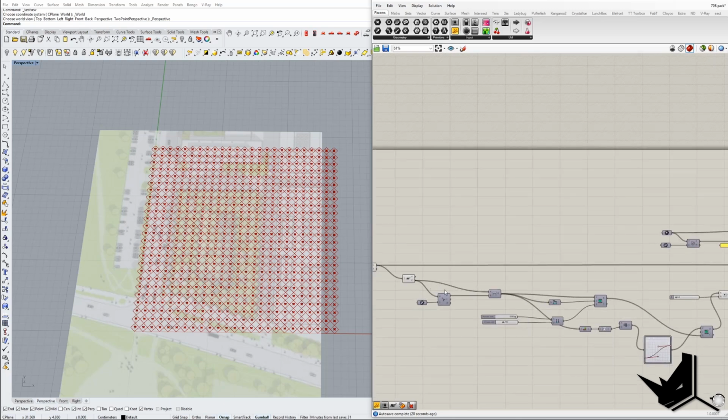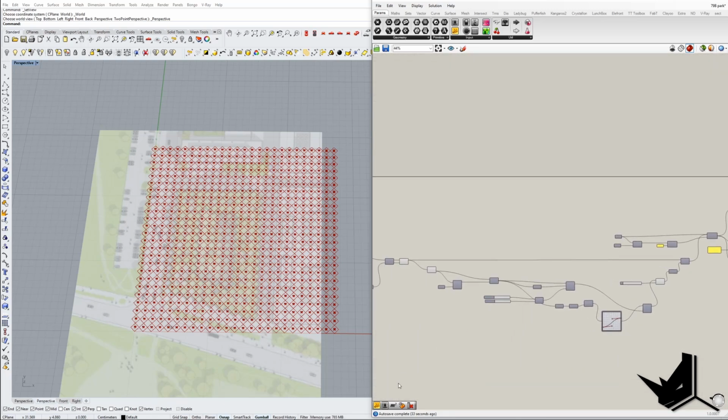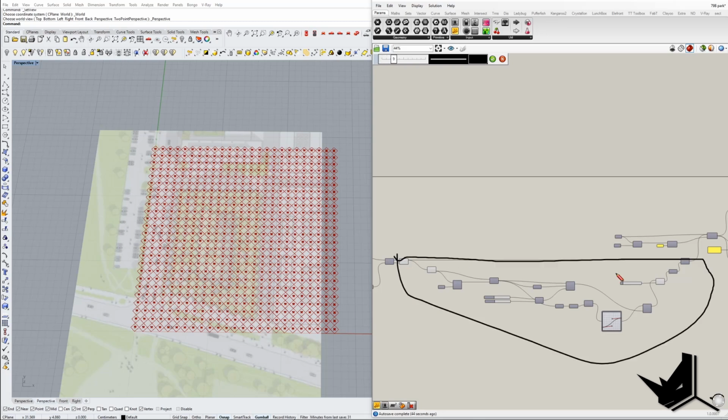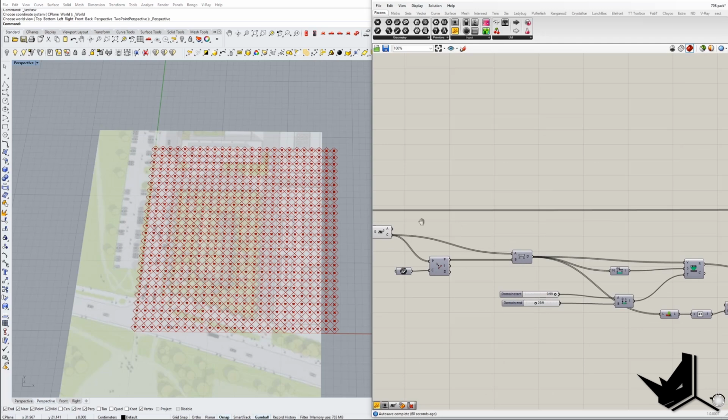So from here on out, we're simply using these elements here, from here to here, are going to be attractors. So this is the attractor, and this part of the definition is simply going to be used to manipulate the extrusion of these rectangles. So let's see how we do this.